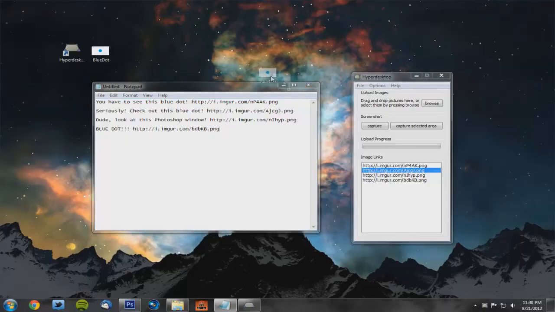There you have it. If you've been looking for a quicker way to take and upload screenshots, check out HyperDesktop.